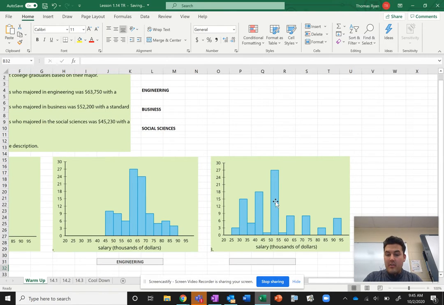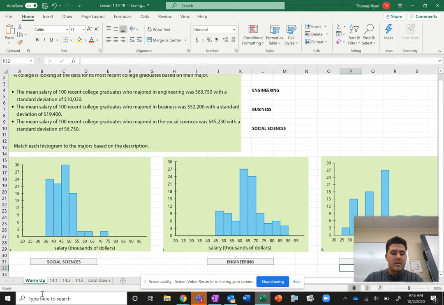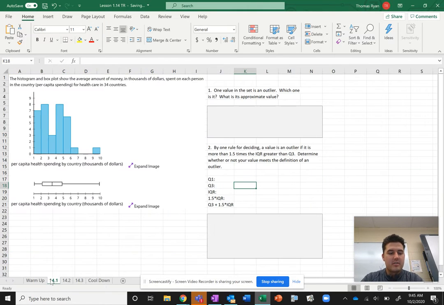And if you look, the bar right around 52 is very big, and there's about half the data down on the left, and there's about-ish half the data there on the right. So we'll say this is business. Okay, so we're just trying to look at a few distributions. Now let's go to 14.1.